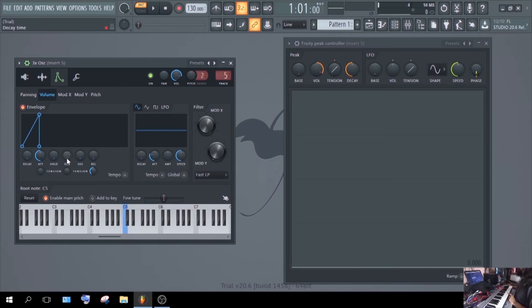Decay. First let us decrease the attack time. The fade out time is slow. Now with decay, the fade out is slow. I'm still pressing the key, but there is no sound. Now only the fade out is slowly happening.